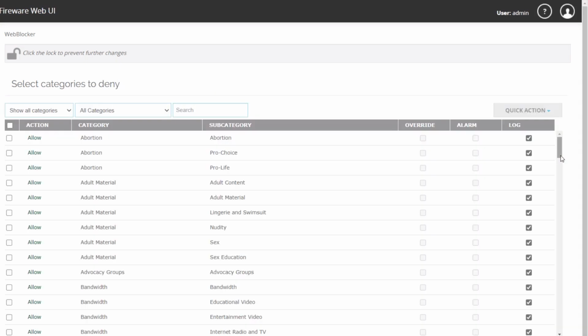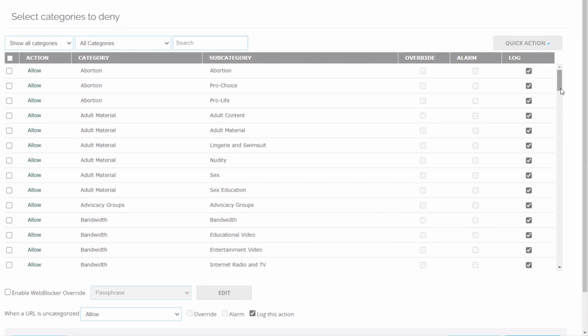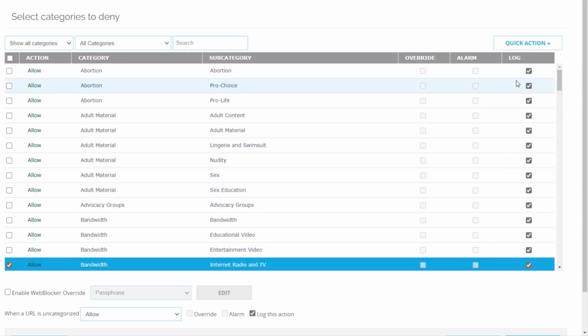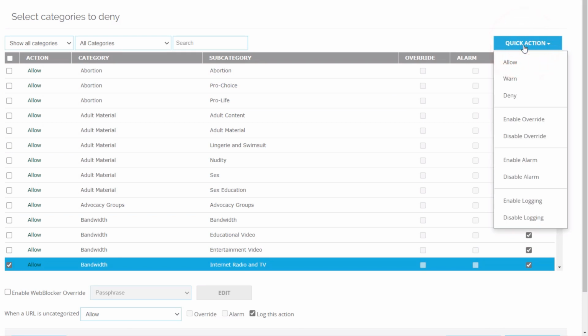Next, I can choose the categories that I want to allow or deny. Categories are also broken down into subcategories to allow for more specific actions if needed. For example, if I take a look at the bandwidth category, I could deny internet radio and TV without denying internet telephony or other subcategories under bandwidth. I will select the subcategory I want to change, and then under Quick Actions at the top right, I can change the selection to allow, warn, or deny.